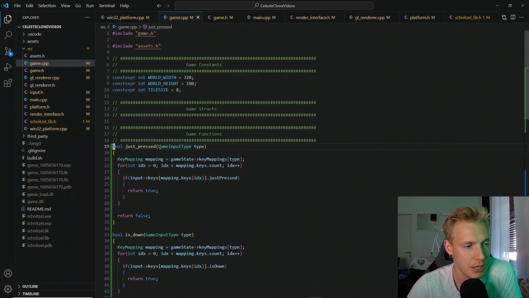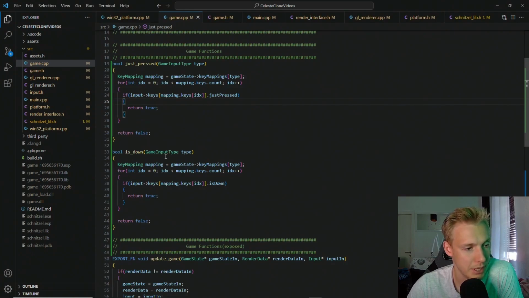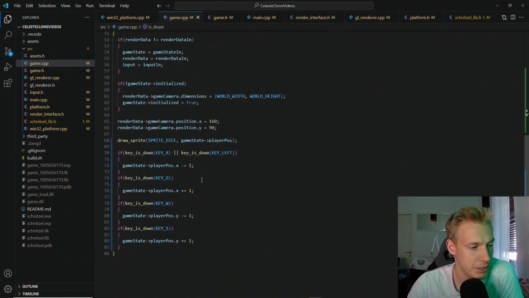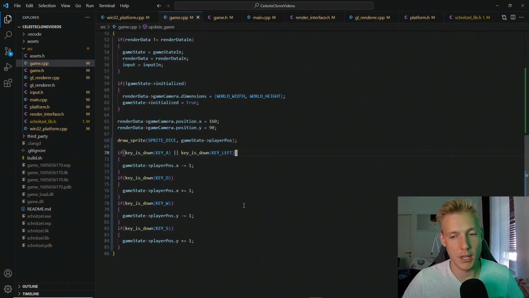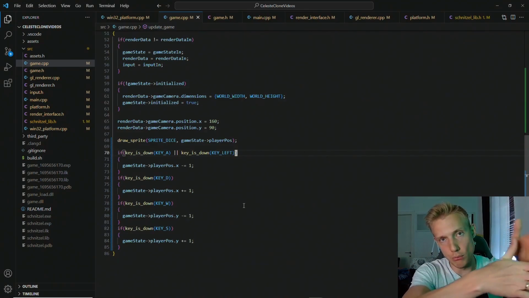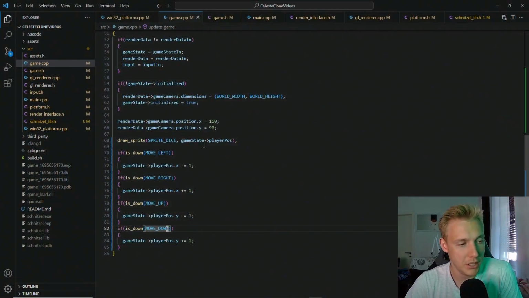That basically takes in a game input type, and then it looks into the key mappings of the type, and then it iterates over all of the keys, and if it finds one key in the input that is just pressed, it will return true. Now you can also call the function here just pressed with the key, both of it works. And then the same thing for is down is happening. We take the type, we get the mapping, and then we loop over the keys. And this is how you can replace these calls then. And you know, there's going to be a magic cut here, like boom. So basically we turn all of this into is down, move left, right, up and down.